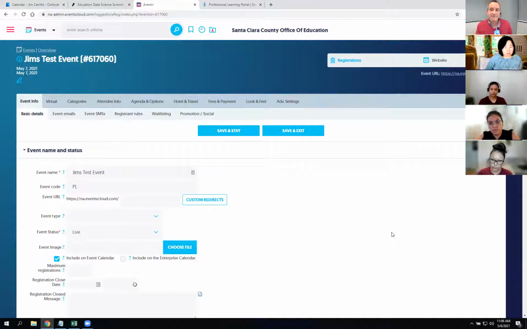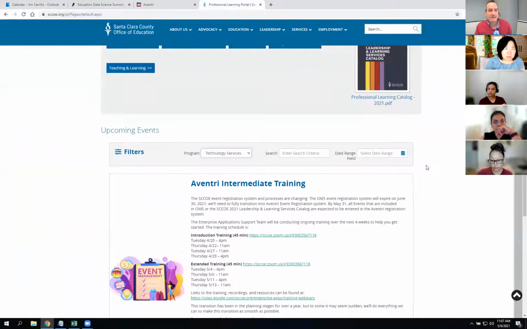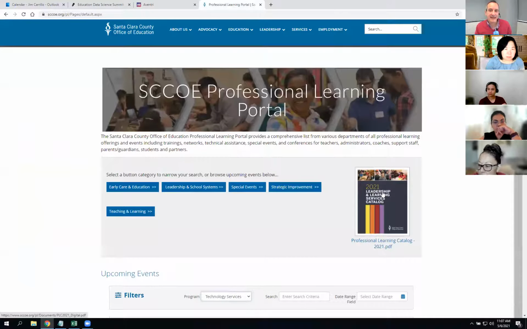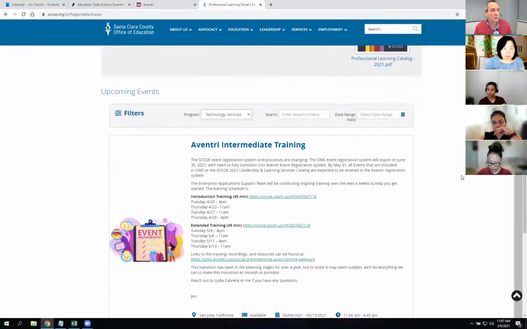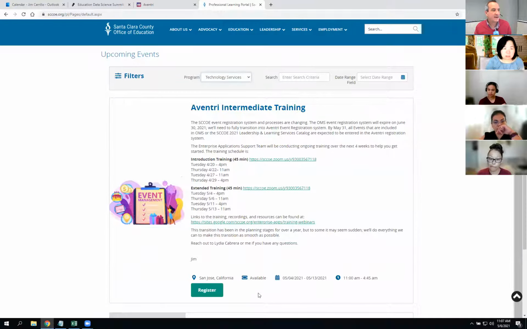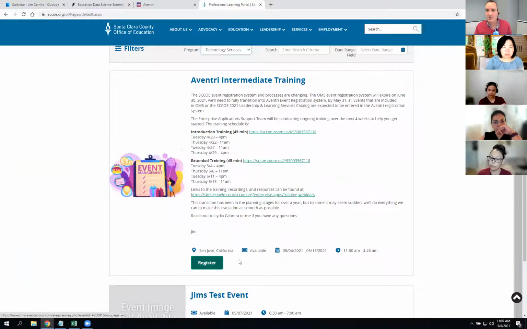But what we found was when it comes to the integration in the website, there are some things that you won't be able to control. And let me specifically talk about the PL portal. This was designed by our web team and the professional learning catalog marketing team. And so they designed this in a very specific way. And one of the decisions that they made was that every event would have this register button at the bottom, regardless of whether you want people to register or not. So just know, if your event is going on the PL portal, you're going to have to think about your registration page. What will people see?